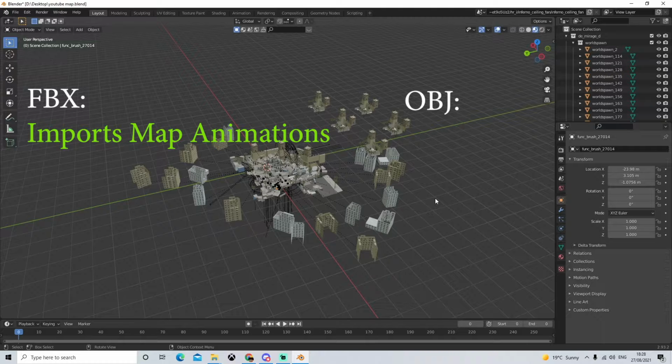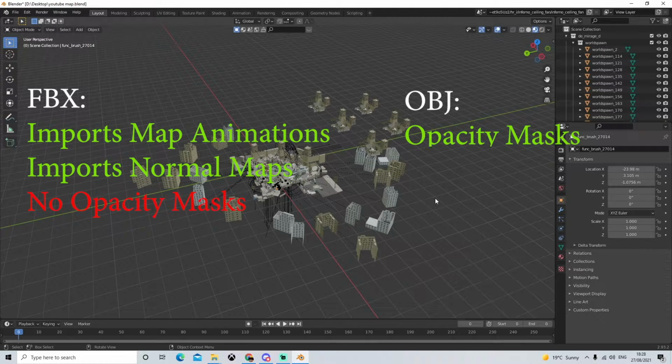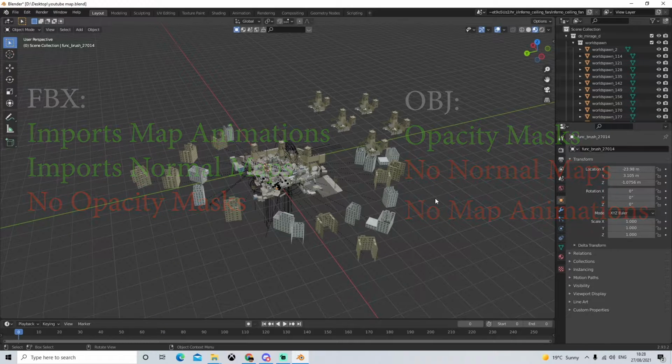FBX also allows you to get the normal maps, but it doesn't allow you to get the opacity masks, whereas OBJ essentially does the opposite. It can get the opacity masks, but it doesn't really get the normal maps. So personally, I'm just going to be sticking with FBX.